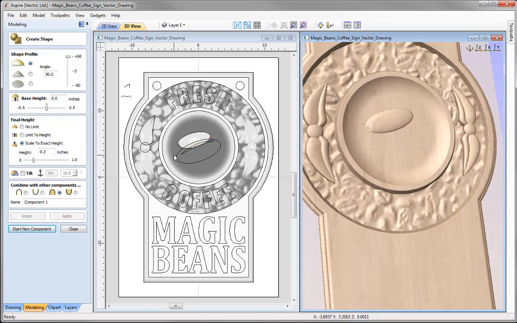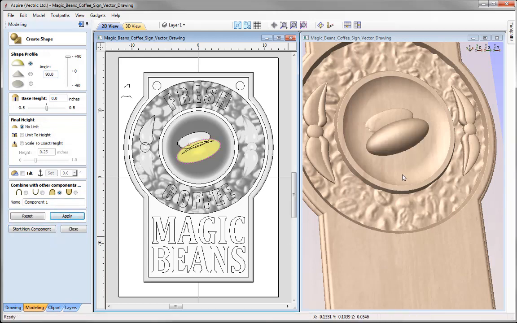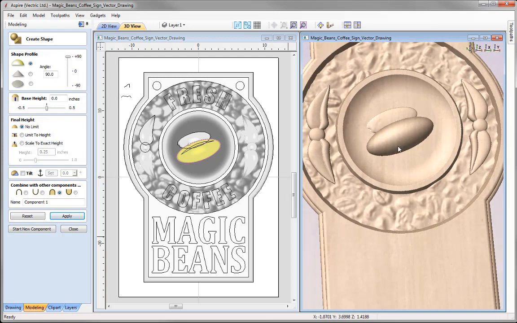So now I'd like to look at the bean in the front here. So I'm going to select it. Again, we want to go with a rounded profile, 90 degrees. Let's just go ahead and press apply to see how that looks. Okay, again, it's quite bulbous here. We've got the final height set to no limit.